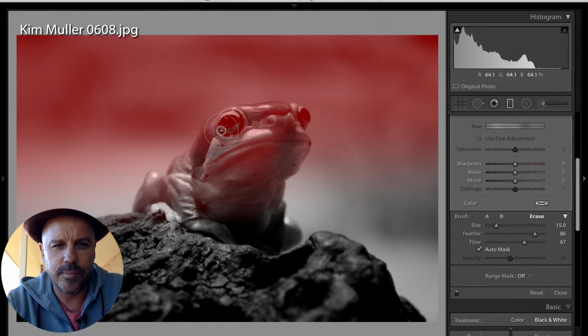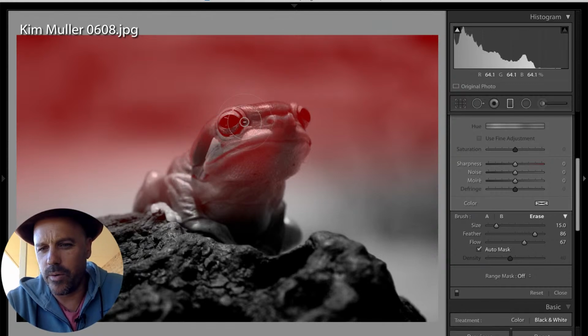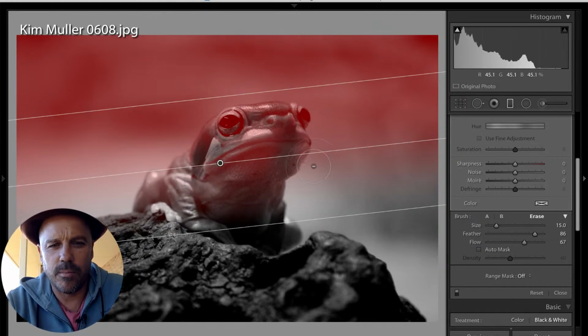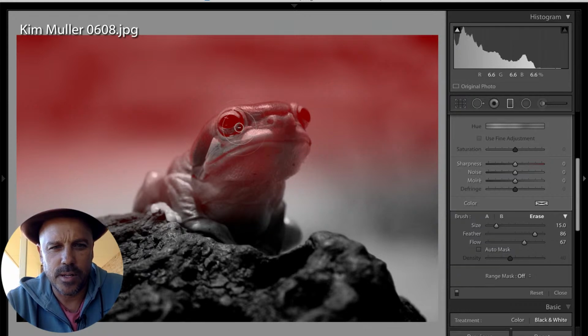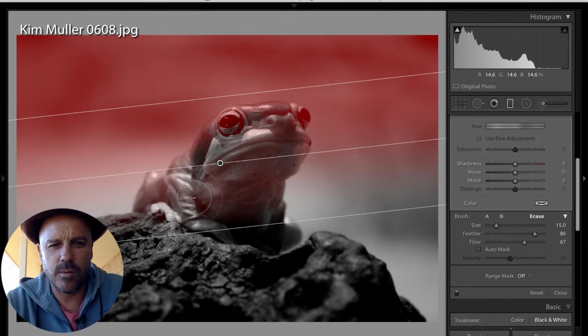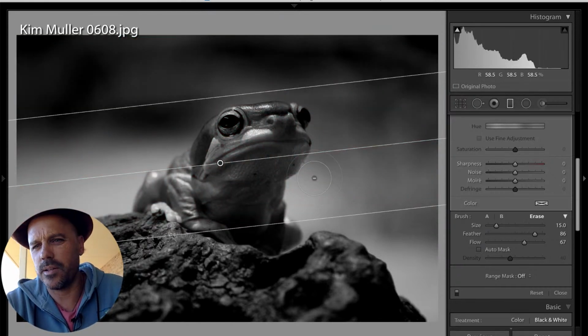So this is a quick way. I might turn the auto mask off because it's wanting to, and I'm just doing a really quick edit here. Turn the O off. All right, so that's it.